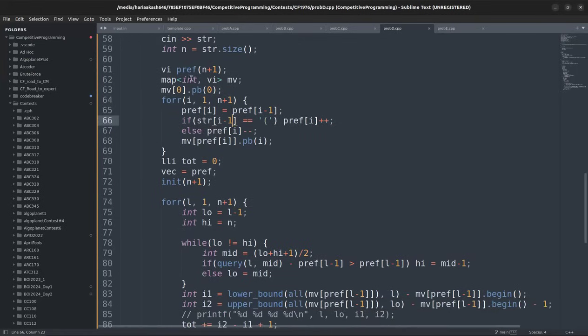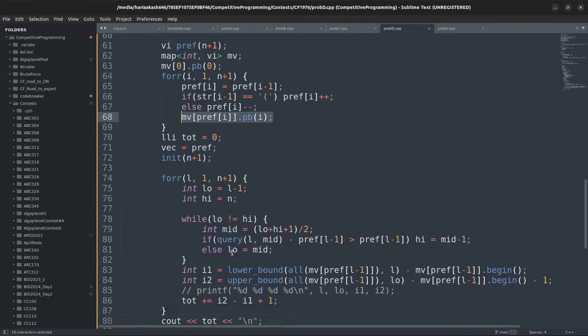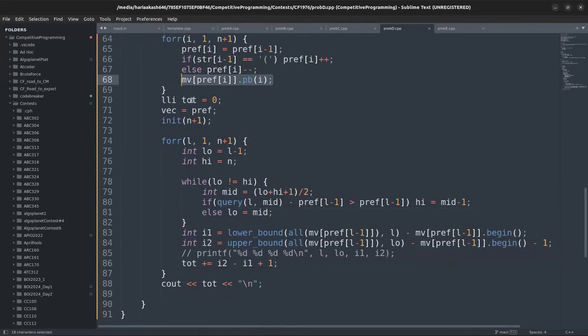And this is a map which stores, for each prefix sum, the indexes at which that prefix sum appears. This is basically done to check the second condition that I had while explaining the code. And total is initially set to 0.